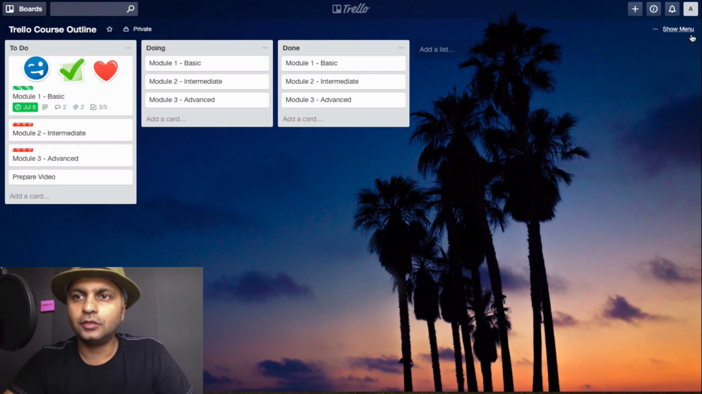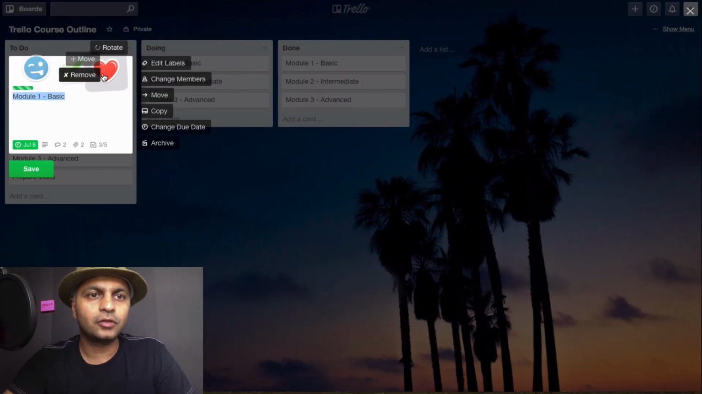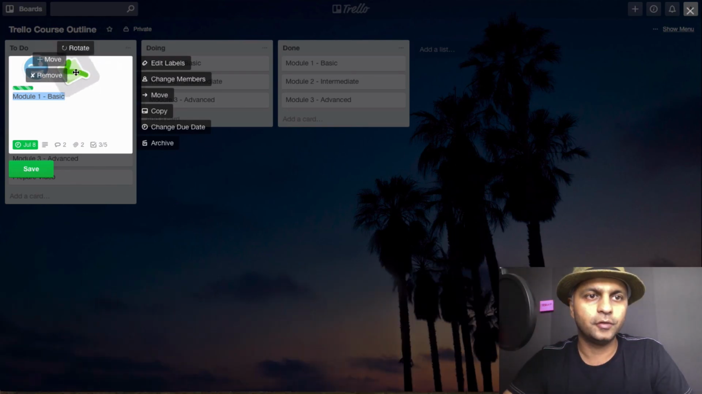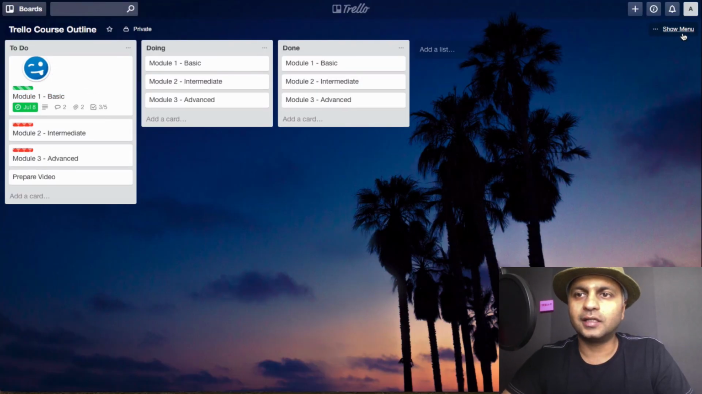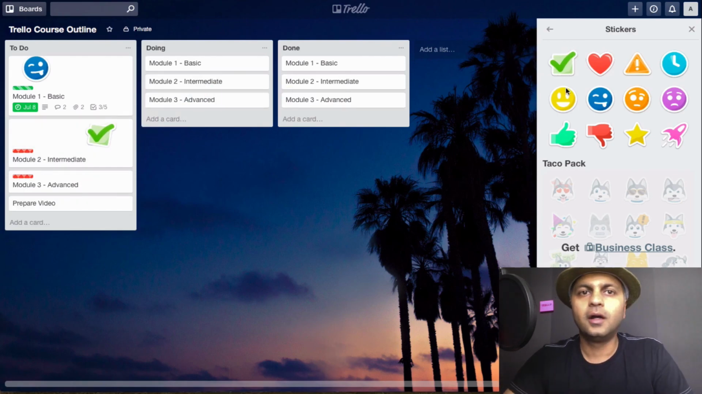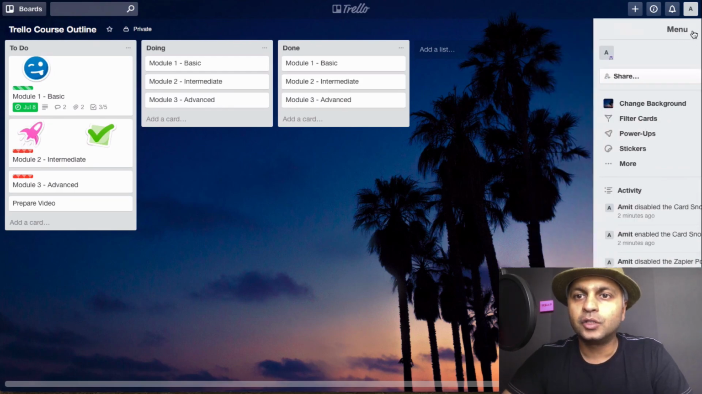And then let's say you added a sticker that you didn't really want there. You can click this little pencil here, click on the sticker and then remove it, or click on the sticker and then rotate it if you want, move it around if you want, and remove it. So that's how stickers work. Again, they're just like fun things to add to your Trello board, and you can add as many as you want on your card and then remove it if you don't like. So that's how Trello works.